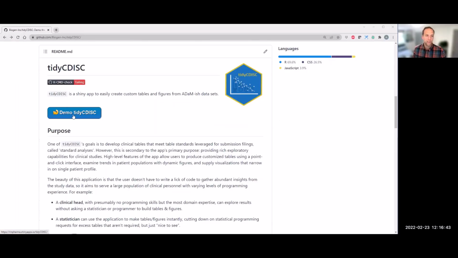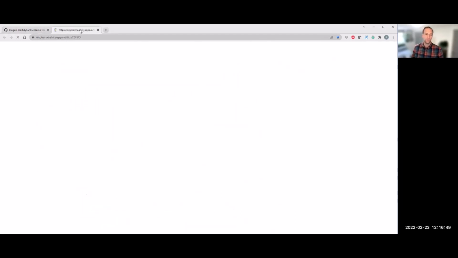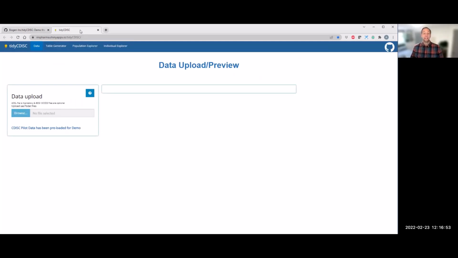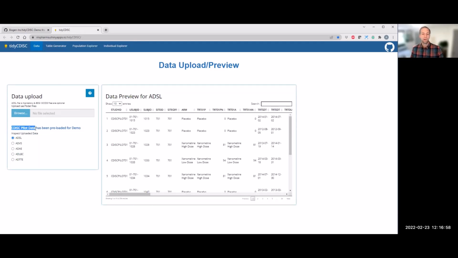I'm going to go ahead and open the demo version of the app that's hosted on Shiny Apps IO so that you can follow along with us. As you can see, the data tab is the landing page for the app. The demo version of the app actually uploads the CDISC pilot data by default and disables this file browse widget.